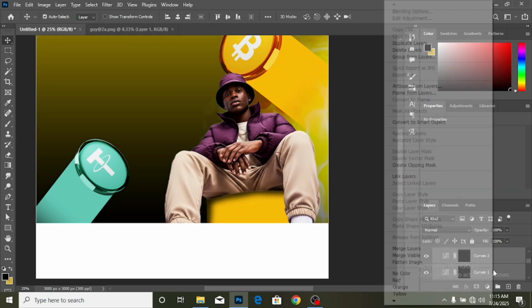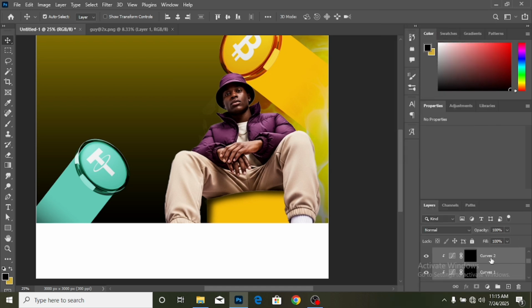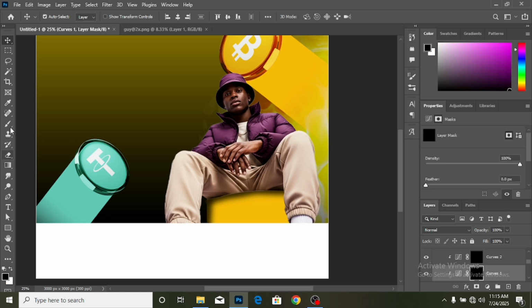Alright, cool. So select both of them holding shift and create a clipping mask. Like always, I always like to group. It makes it easier, so I'm going to rename that. I'll just save it as guy. You know how to invert your mask, you can perform that action using Ctrl I.